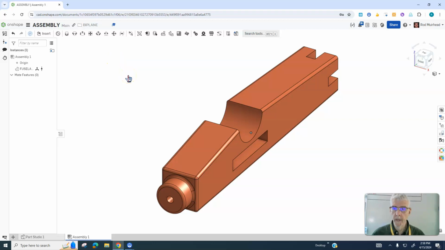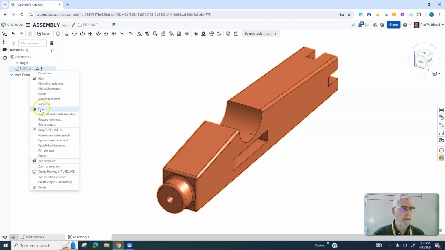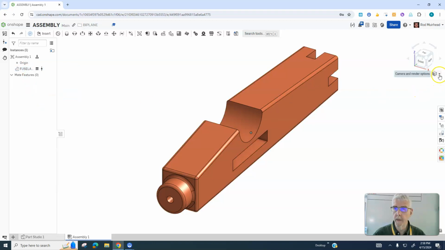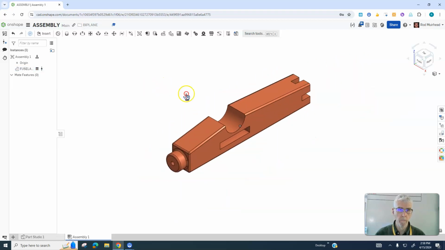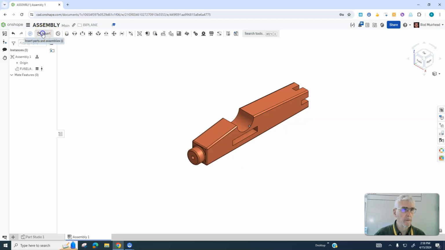That is the biggest portion of the biplane, so we want to fix that in place so it doesn't move. We want to fix that so it stays isometric. So here we can see that the fuselage is fixed. Let's bring in our other parts.